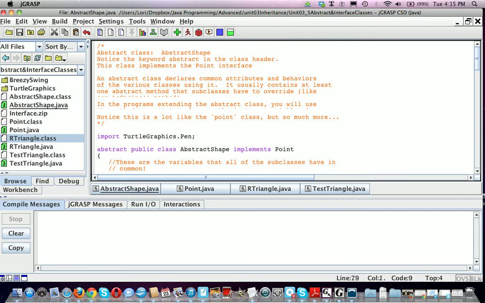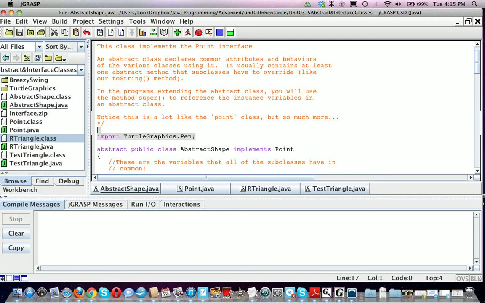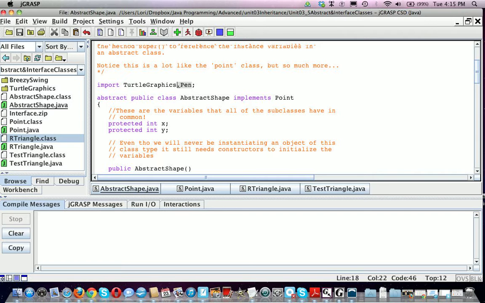Notice that I'm importing Turtle Graphics because I'm going to do a little bit of drawing, and I wanted a really easy way to draw without having to create an applet or anything like that. Turtle Graphics is just really easy to use, so I thought this might be a good place to introduce that to you. Anyway, you'll notice that I have this abstract keyword that I'm using here, and I'm also using another keyword called implements.